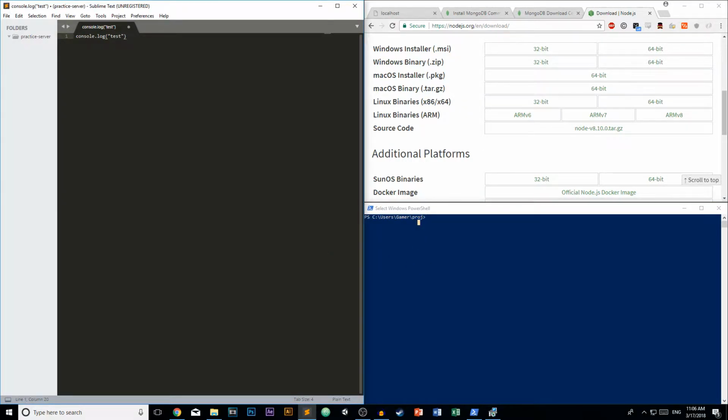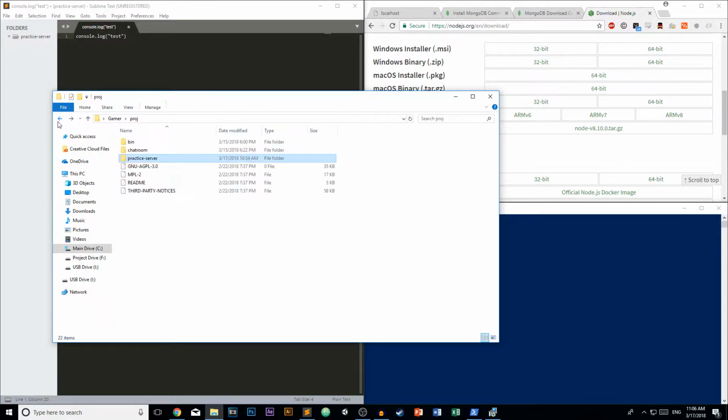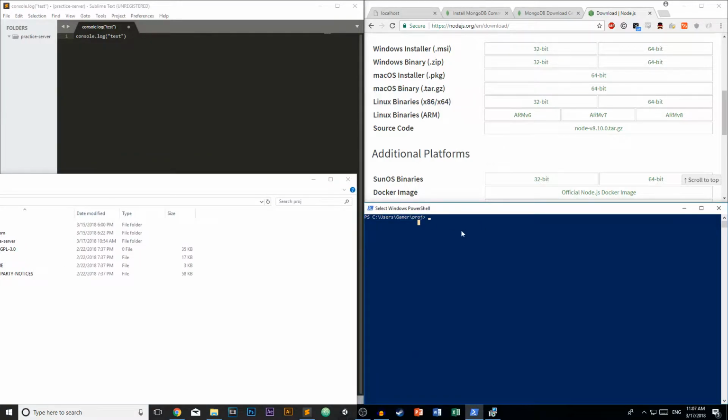to use it. So I already have my project here. Let me go back to my files. You can see this is my projects folder. This is the folder where I store all of my files, everything like that. But pretty much what's going to happen is you go into Windows PowerShell.